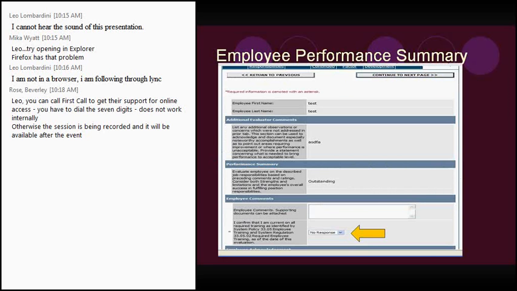Okay, so on the Employee Performance Summary page, this is the final tab. The employee needs to review any supervisor comments that have been provided, and it gives them an opportunity to add comments in the box there. The employee here, where the yellow arrow is pointing, that's the question that's required for them to answer to confirm whether they're current on all their required training as of the date of the evaluation. They have to certify that.